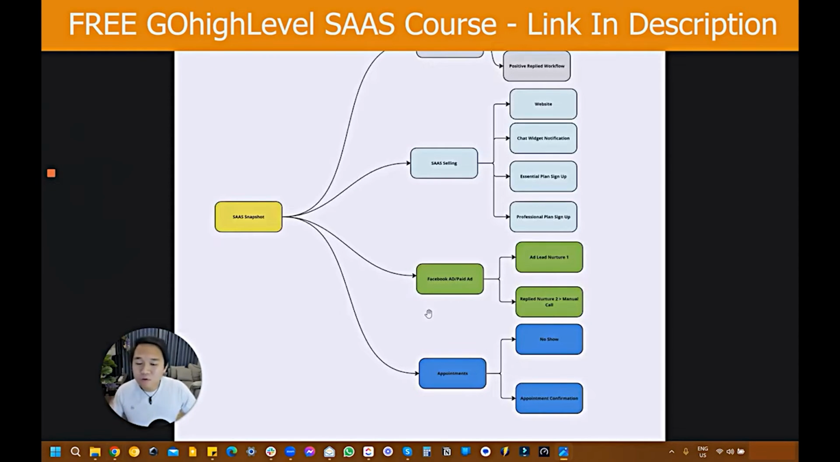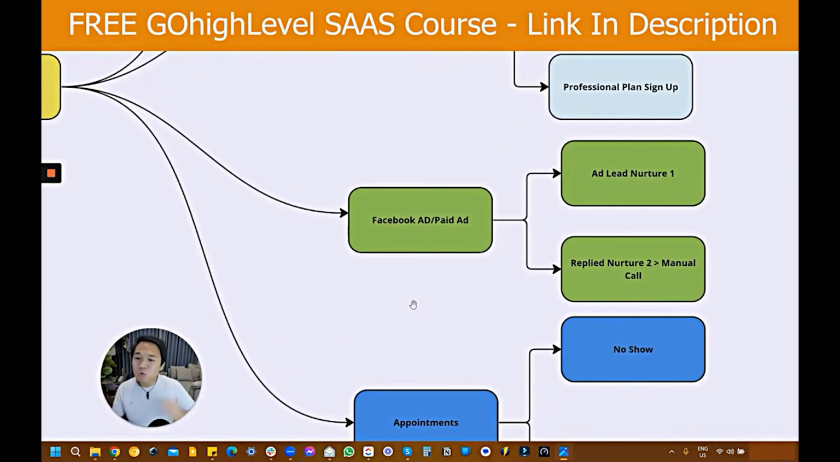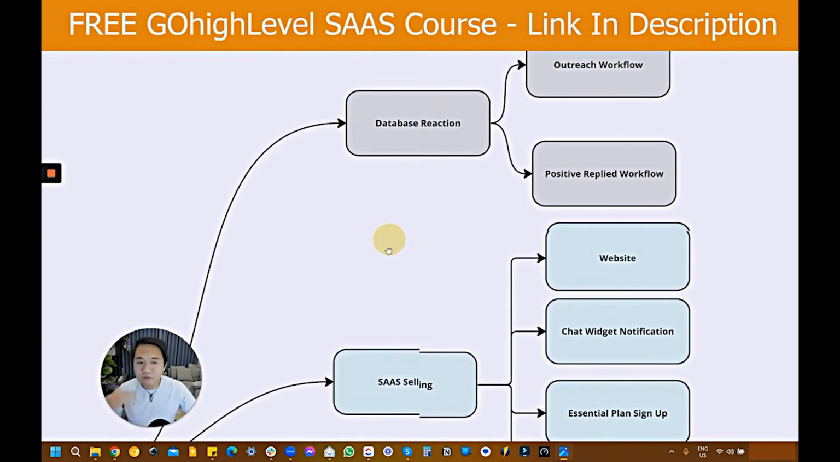So let's move on to our Facebook ad or paid ad category. Under paid ad, there are 2 nurture sequences. Number 1 is the lead nurture, and another one is the positive reply that forces them to a manual call. It's very similar to the database campaign, if you remember that.